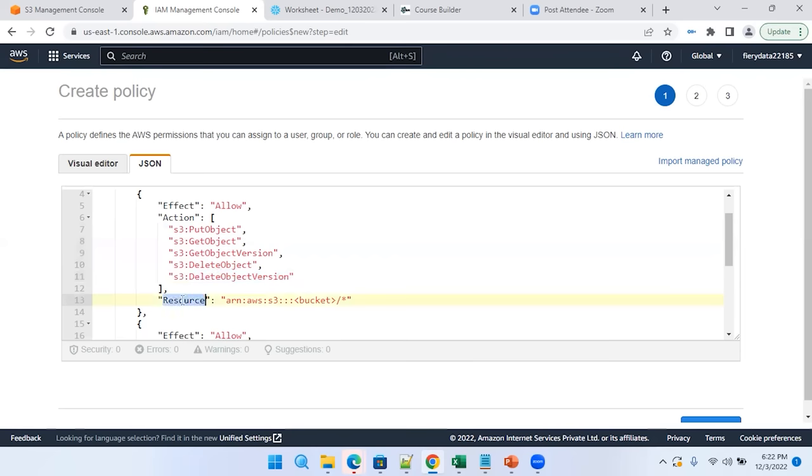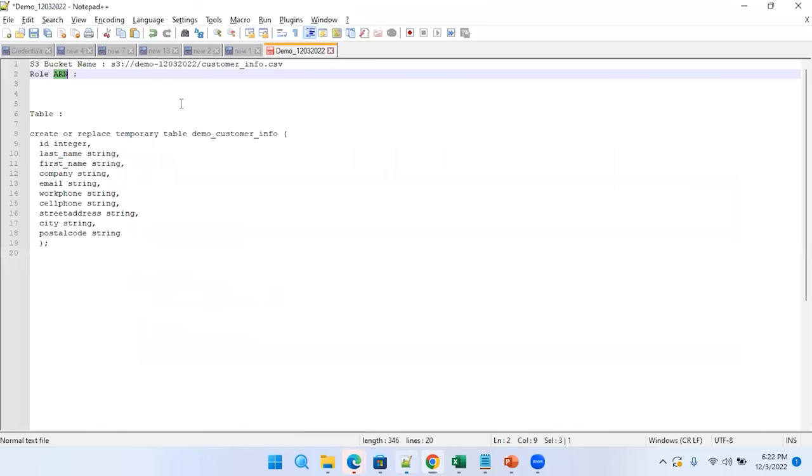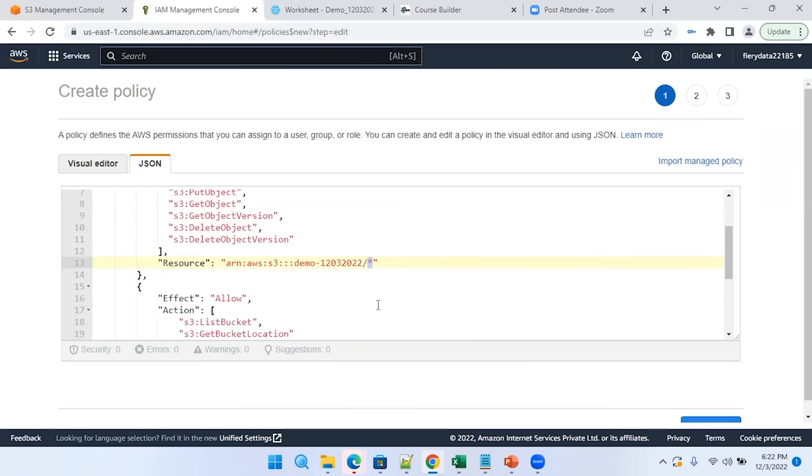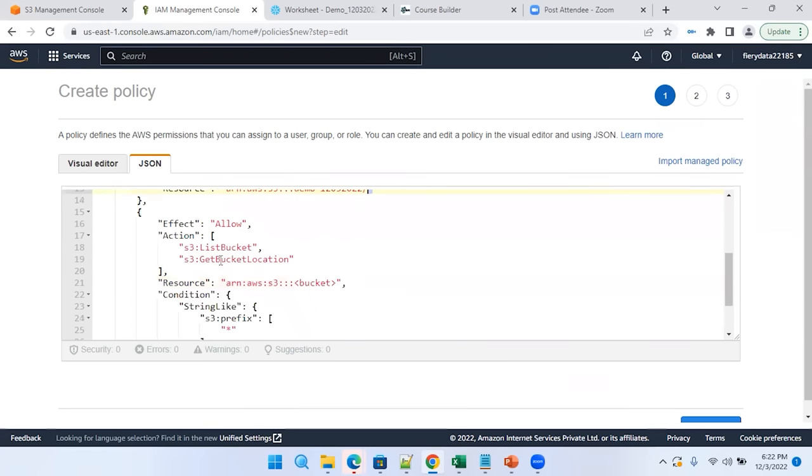On what resource we need to do it, S3 is the resource, and we have to mention the bucket name. So going back to my notepad, I know where my bucket is now. This is my bucket name. I'm picking this bucket name, going back to the policies, and mentioning my bucket name here. And I'm mentioning star here, which means I'm referring to all the files. The star wildcard is nothing but all the files inside that. Here I'm also adding one more action called list bucket, and I'm giving access to get bucket location also. I'm mentioning the bucket name.